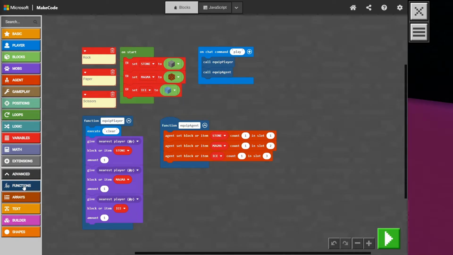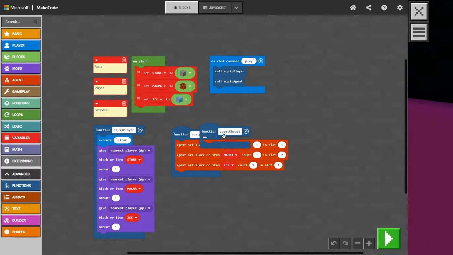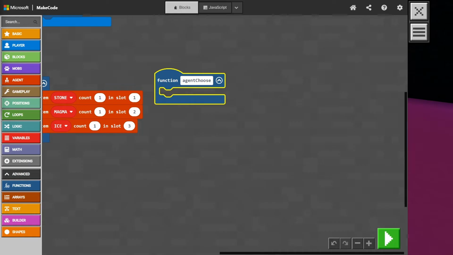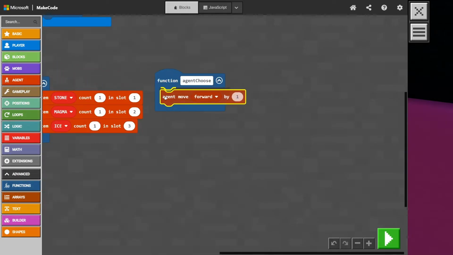We need the agent to know when the player has made a choice and respond with a choice of their own. Since this is when the agent will make their choice, let's create a new function called agent choose. The first thing that needs to happen is that the agent will move up one space to be in the proper position. We can use the agent move block from the agent folder, setting the direction to up.